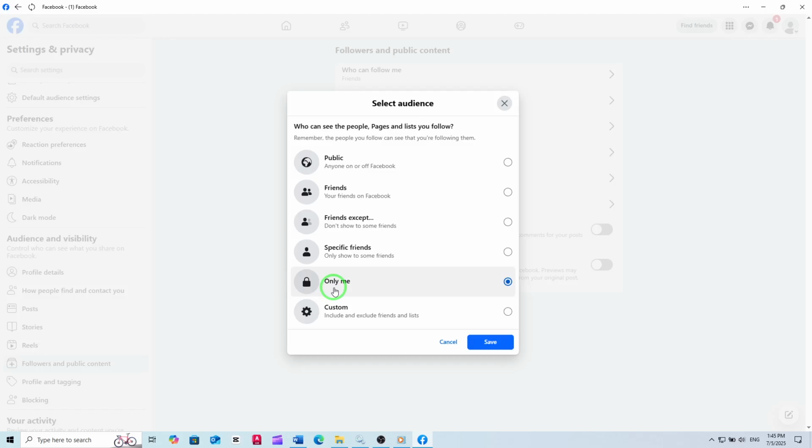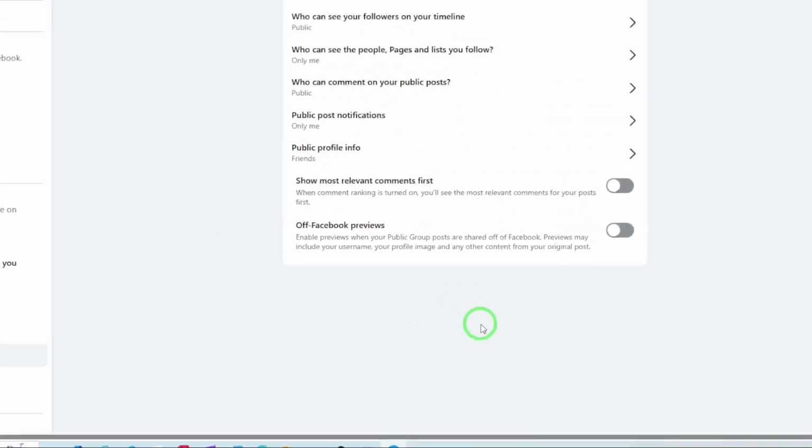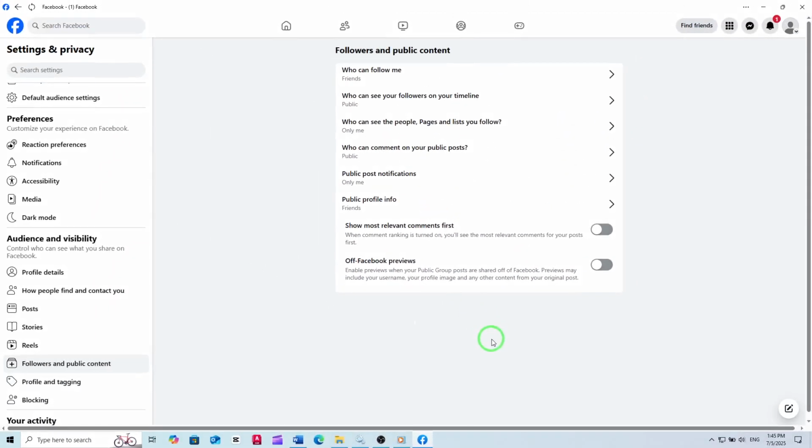Once you've chosen Only Me, make sure to click Done to save your changes. That's it! Your page following list is now hidden from everyone but you. Taking a few minutes to update your privacy settings can make a big difference in how much personal information you share online.